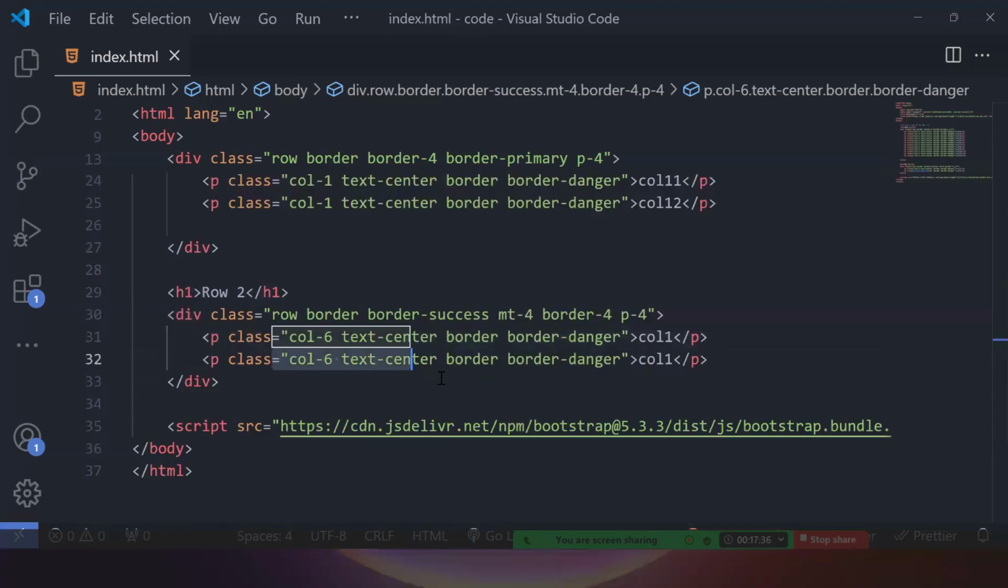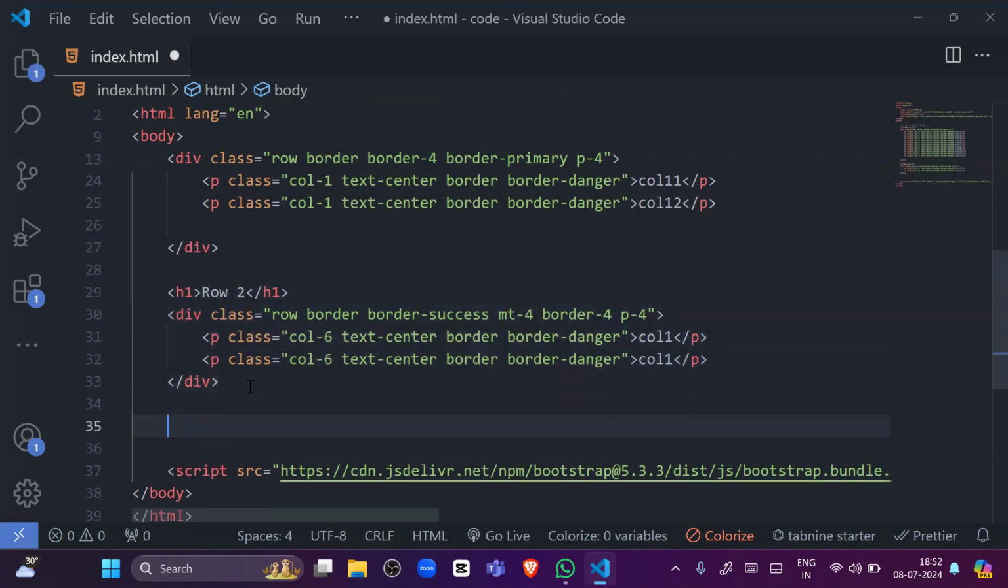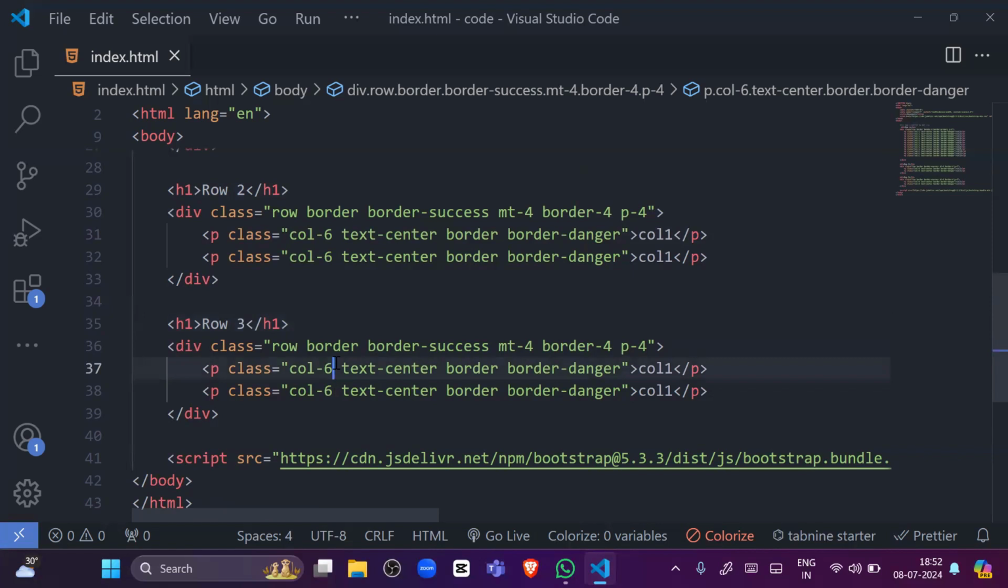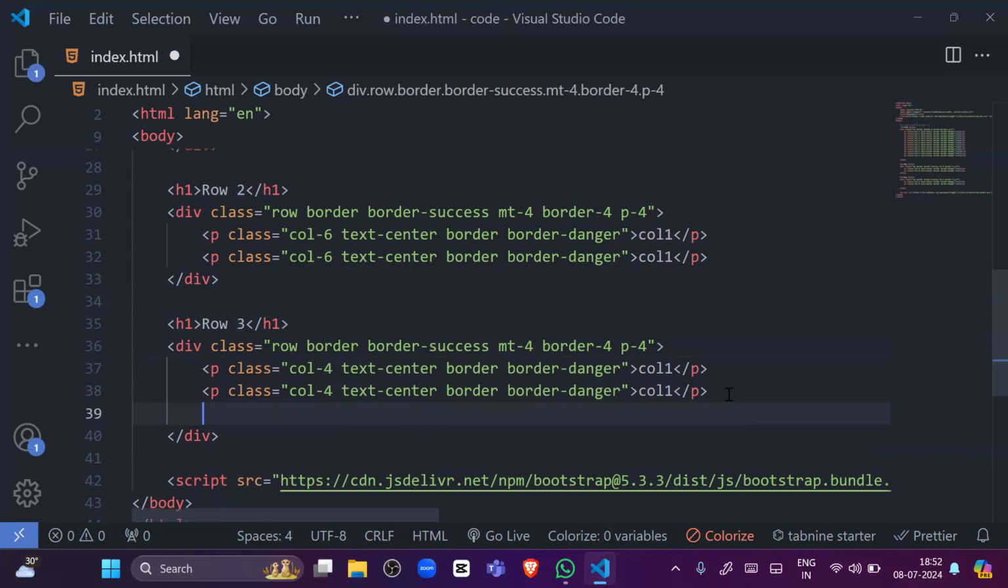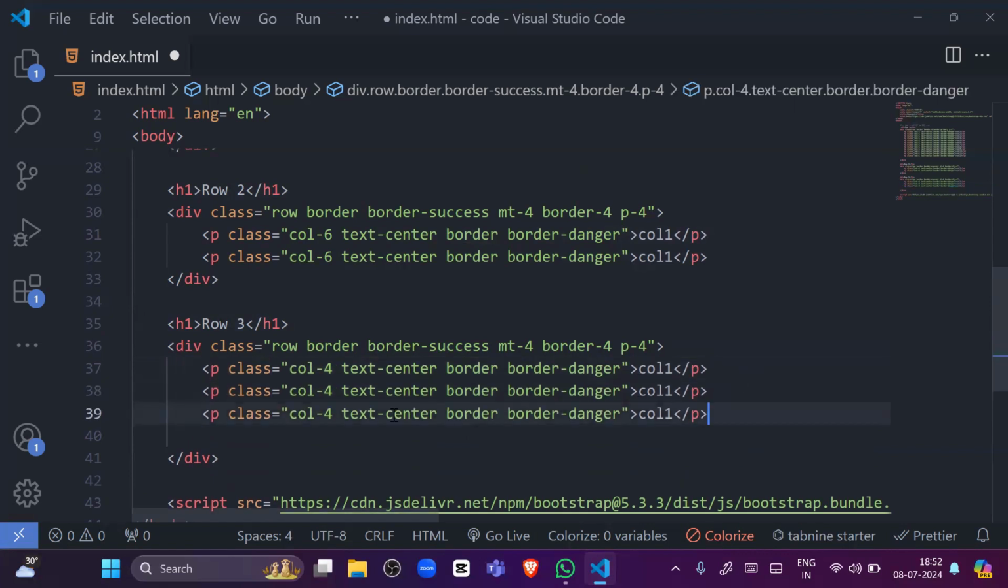Okay, suppose you want to create 3 columns, only 3 columns in one row. So what you can do, you can give this 6 and 6, but then another column will not come. So I will say 4, 4. Let me copy it, let me paste it, and this one is also 4. Okay, so this is column 1, column 2 and column 3.